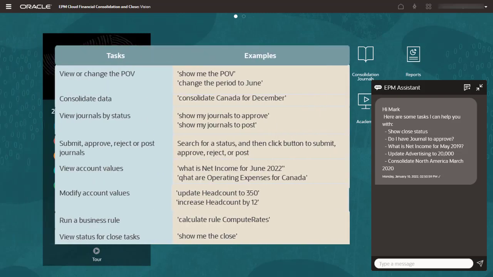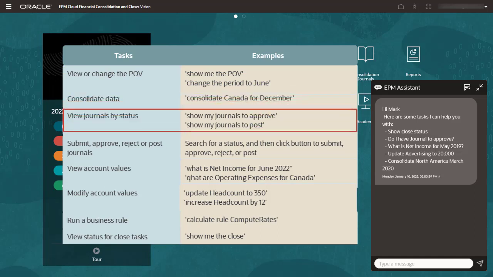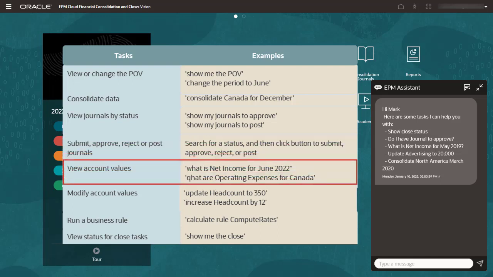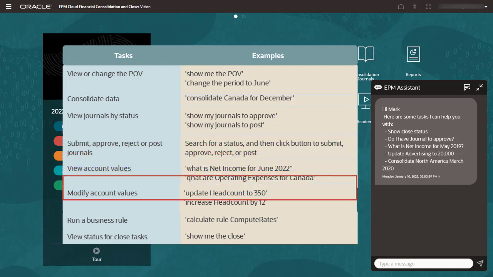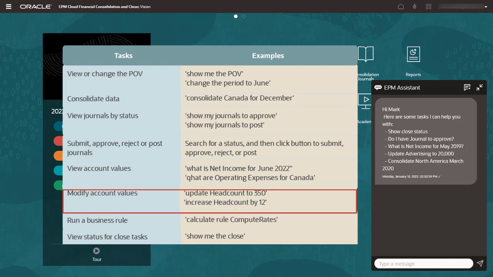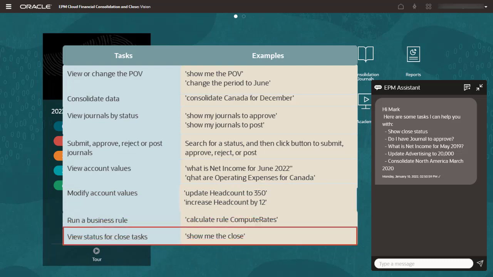Here are some tasks you can perform for financial consolidation and close and for tax reporting. View or change the point of view, consolidate data, view journals by status, submit, approve, reject, or post journals, view an account value for a point of view, modify an account to a specific amount, or increase or decrease an account by a specific amount, run a business rule for the current point of view, and view the status for close tasks.